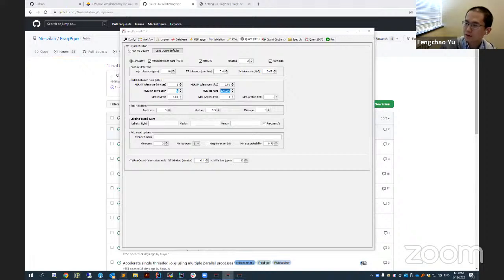Another one sent us an error message. This error message shows that you are not using the Java 64-bit version. That's why when FragPipe tries to use 5 GB of memory, it cannot do it, because you are using the 32-bit version. The 32-bit version only supports up to 4 gigabytes. Please uninstall your Java and reinstall a 64-bit version.